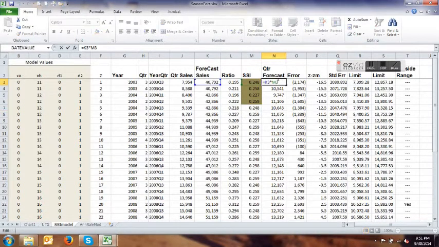Our quarterly forecast is simply going to be the sales forecast multiplied by the SSI. And then our error here is simply the actual quarterly sales minus the forecast quarterly sales.